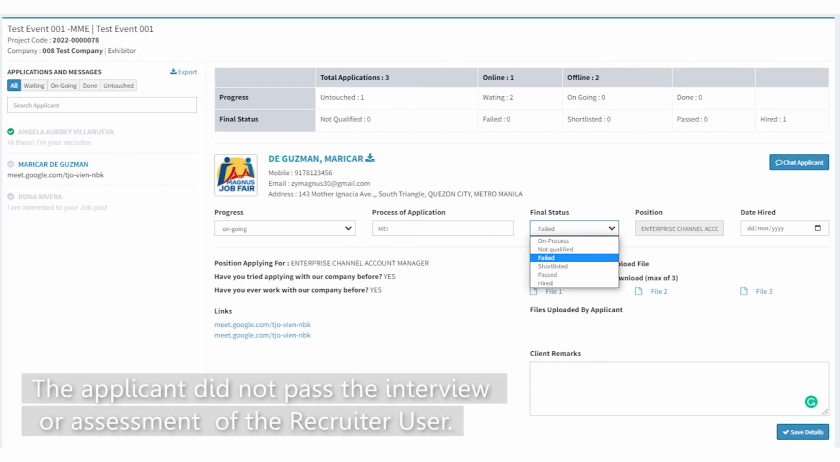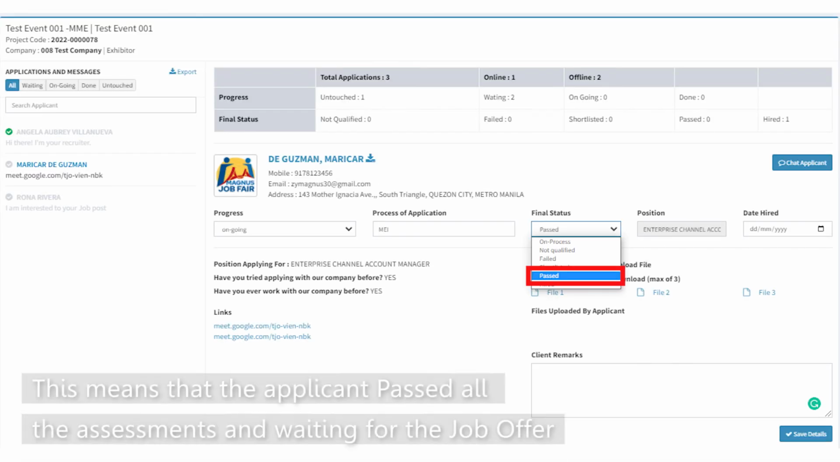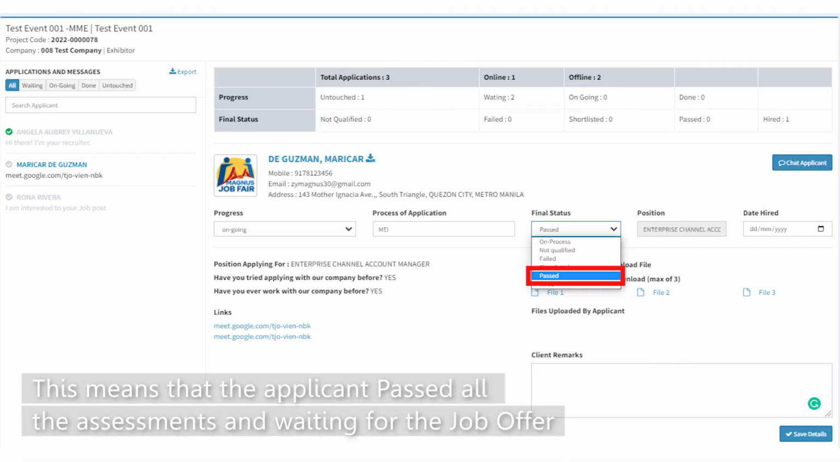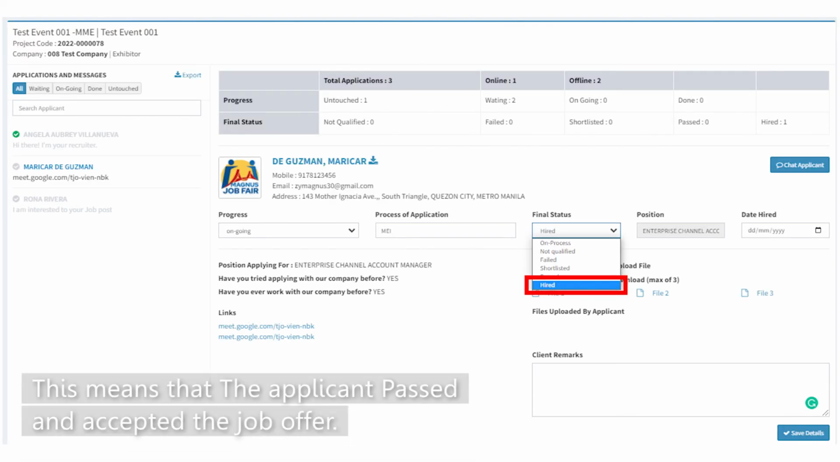Failed. This means that the applicant did not pass the interview or assessment of the recruiter user. Shortlisted. This means that the applicant passed the assessment but the position is full. Passed. This means that the applicant passed all the assessments and waiting for the job offer. Hired. This means that the applicant passed and accepted the job offer.